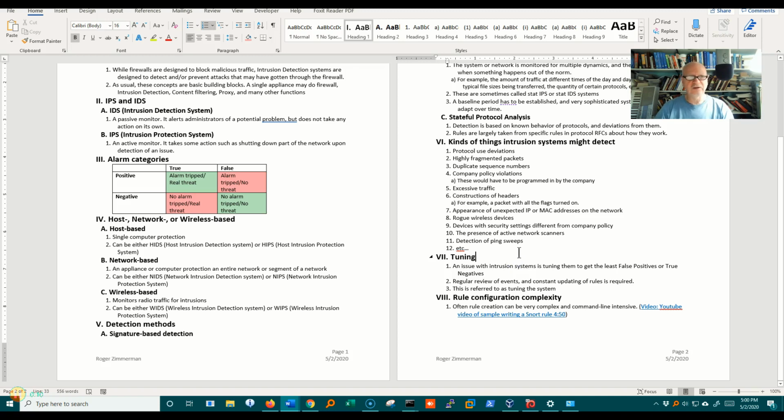So tuning is the term we use when we're trying to teach a system in such a way that we have as close to 100% as possible of the true positives and false negatives, and as close as possible to 0% of false positives and true negatives. So this tuning takes place.